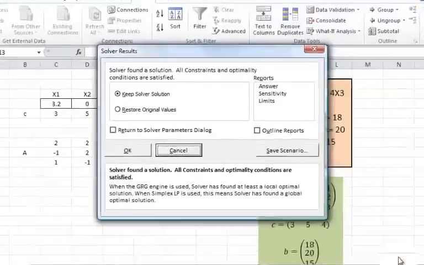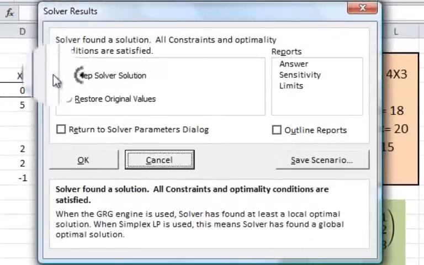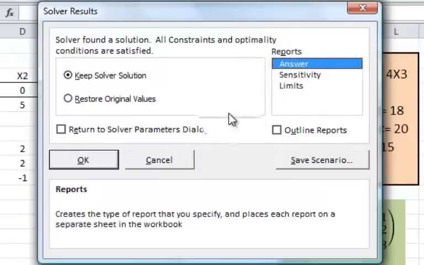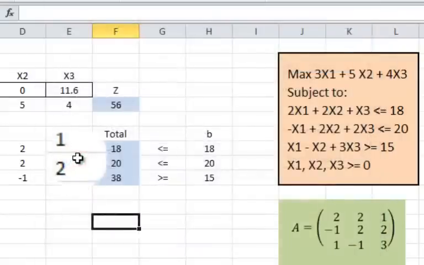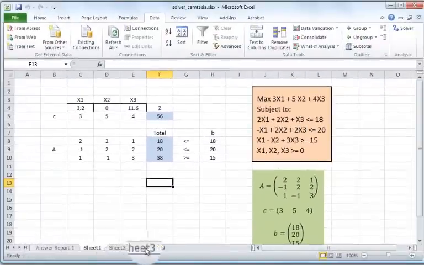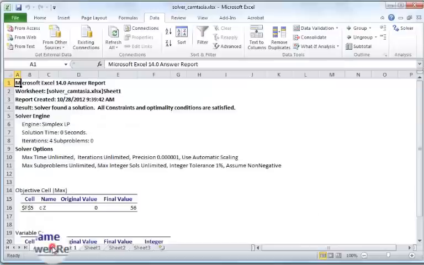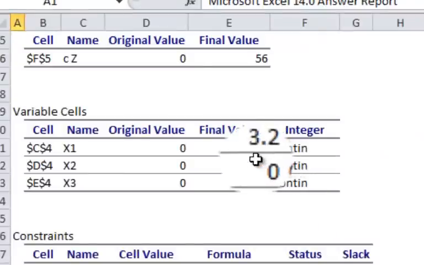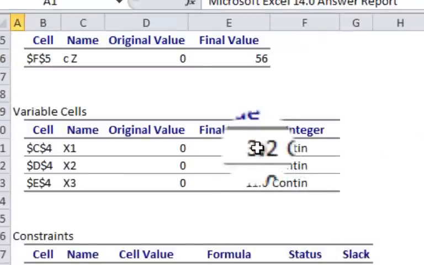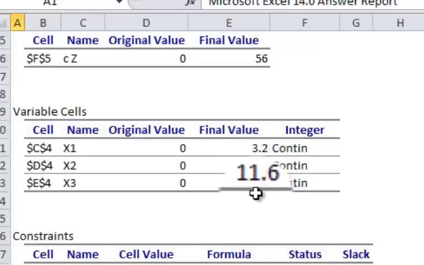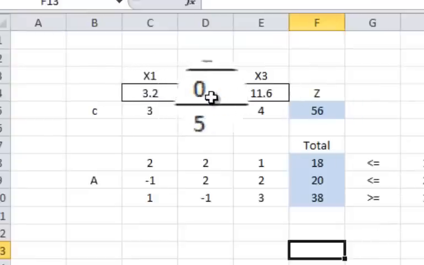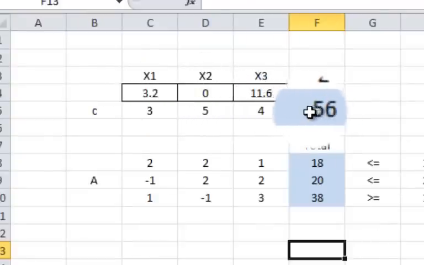Notice that in our problem we have the standard worksheets that are there. As we press OK, we are going to go to another one, which is identifying the solver results, and at that point we will pick up the answers. Now you notice that there is an additional worksheet added to the problem, which has the values of the solution. And you notice that the optimal solution is given as x1 3.2, x2 0, and x3 as 11.6, with the z value of 56. Now if we go to the regular worksheet, we will see that the same values of the optimal solution are also identified in that problem.